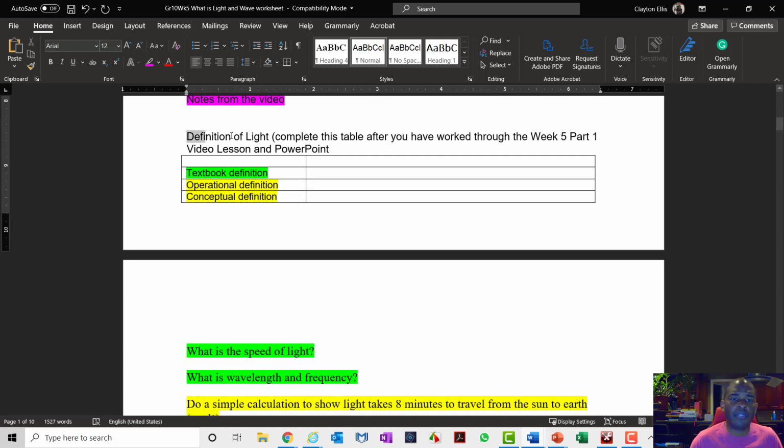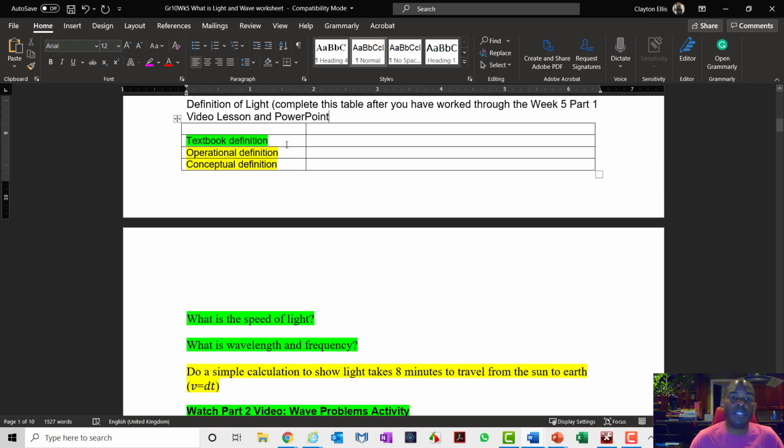At the beginning here, I've also asked you to give me the definition of light. We're doing optics. So we're looking at light and how light moves, how it reflects and refracts and moves through different materials. So you need to be able to define for me what is light. And I've given you several different definitions. Green, minimum. You need to know the textbook definition. And then there's other types of definitions as well.